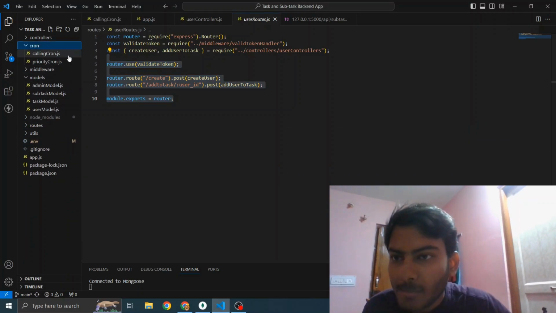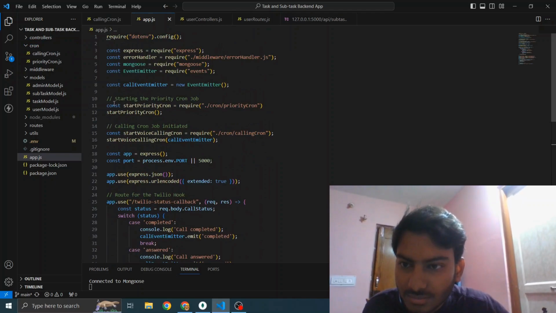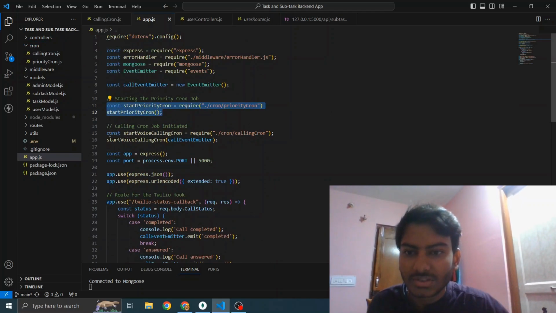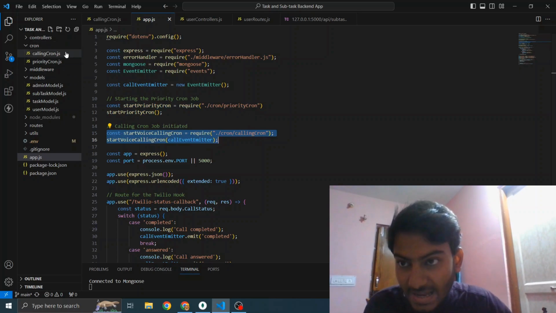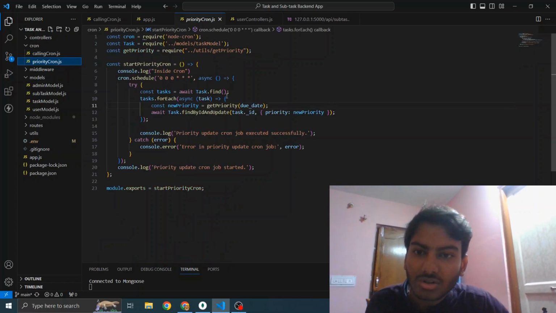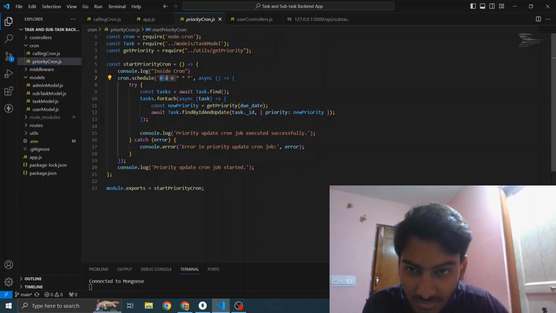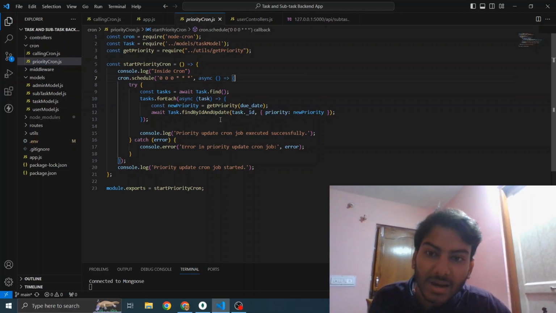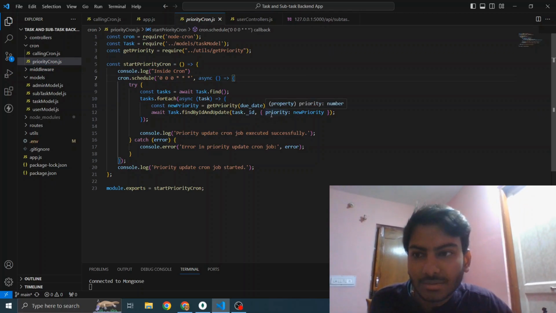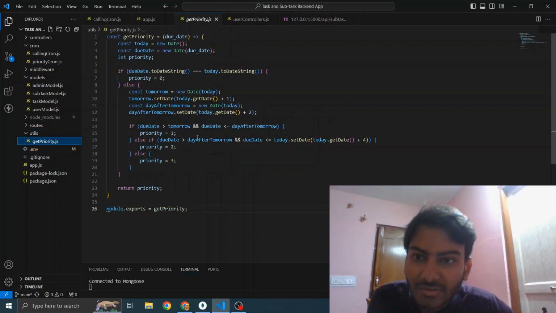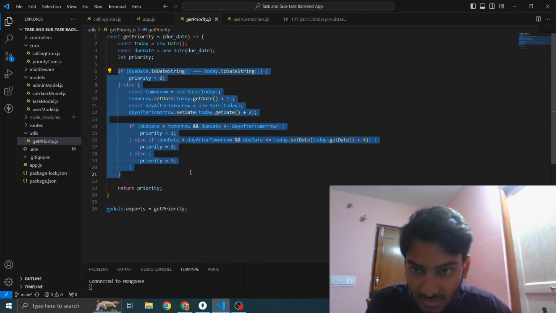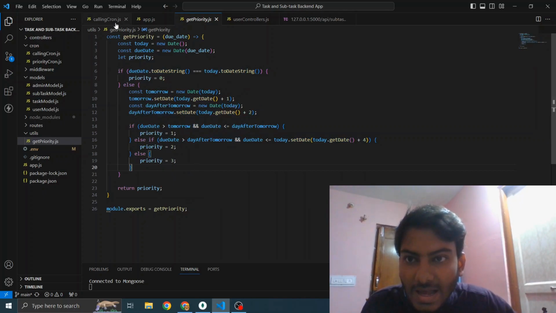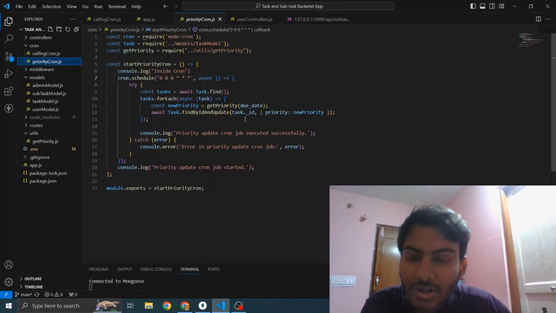So the cron, first of all, this is how I'm calling the cron job. This is the start priority cron job, and this is the calling cron job. First let's check out the priority cron job. This cron job is run every day, and it updates the priority of a particular task using the logic present in utils. This is the get priority function that gives us the priority of a particular subtask, and the priority cron job uses it to update. So this is how we are updating the priority of a particular task.